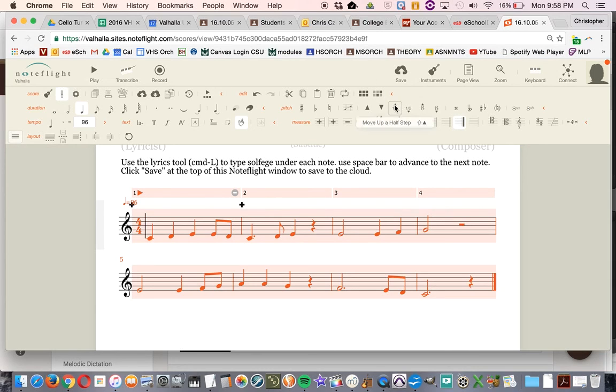Whereas transposition, these half-step or octave tools, or this transposition tool, will maintain your melody. It will sound the same, it'll simply start higher or lower, depending on how you set it. Okay, so that's a bit about transposition, changing tempo, changing some parameters in Noteflight.